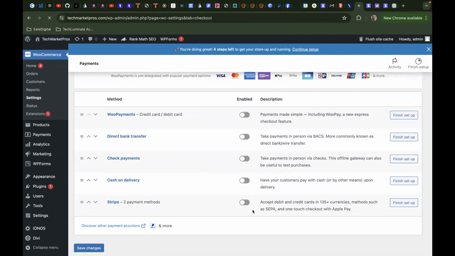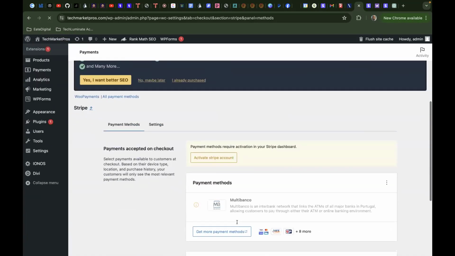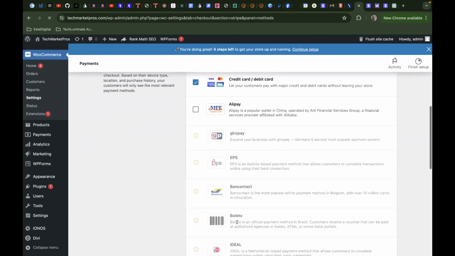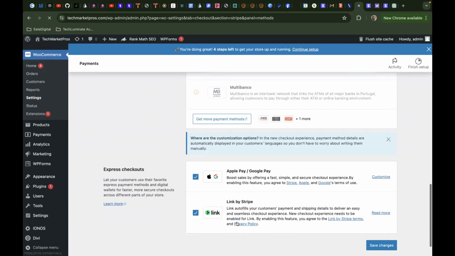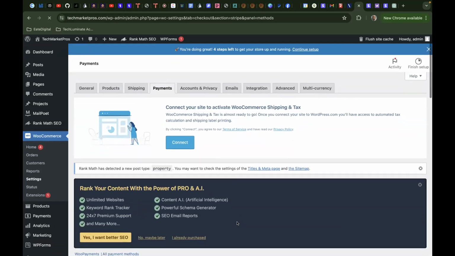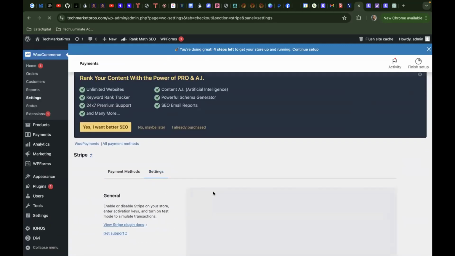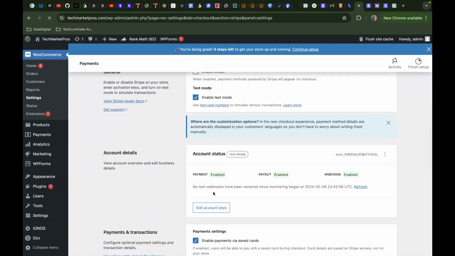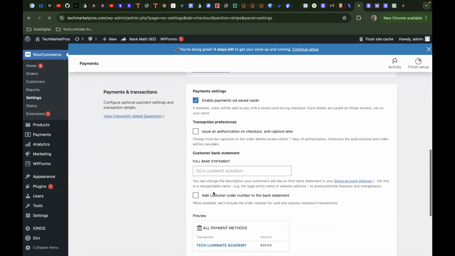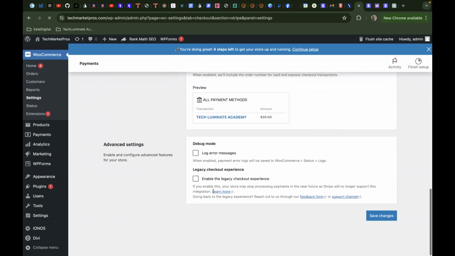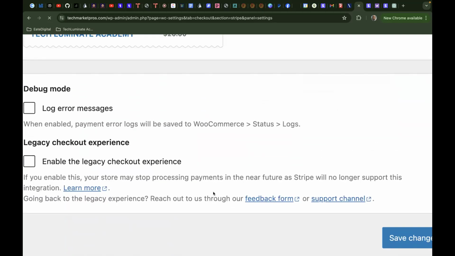It's closing. Just set up. Credit card. Apple Pay settings. Test mode. Accounts. Error messages.